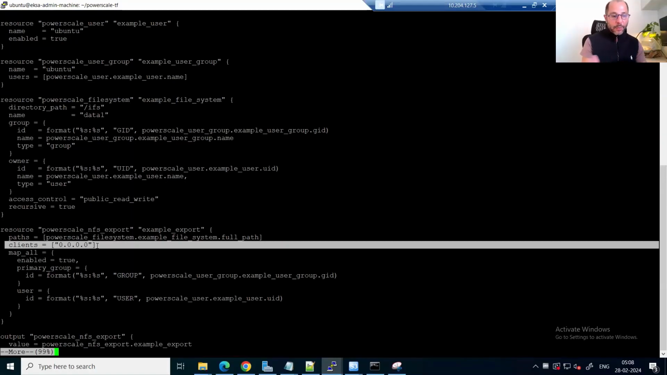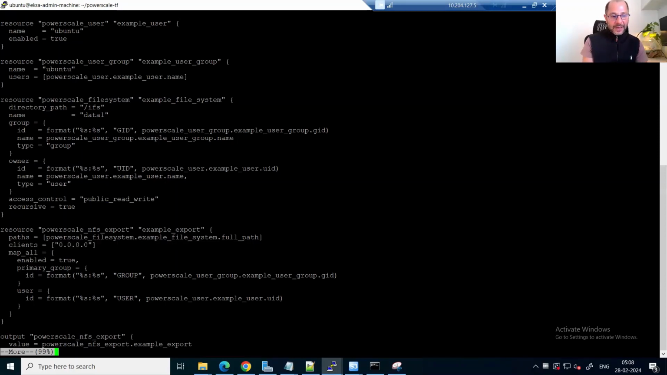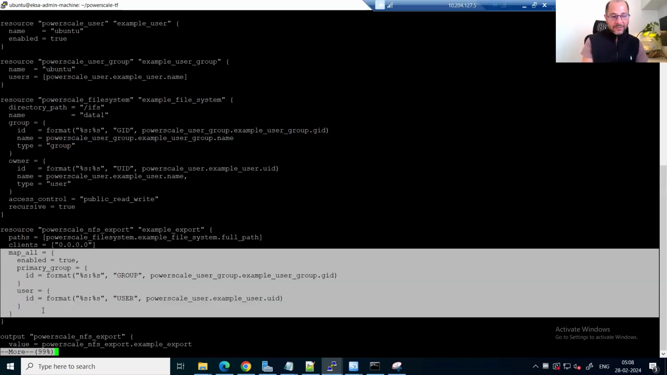I could do different types of access control, again, on an IP basis. I'm just going to keep it open, but I could use specific IP addresses or host names to restrict the access to the NFS export. Once this is done, I'm going to do the mapping in terms of the user and group. So you can see that map all enabled true, primary group being the same group that we've created here, which is Ubuntu, and the user being Ubuntu as well. Okay. Now that's about it.